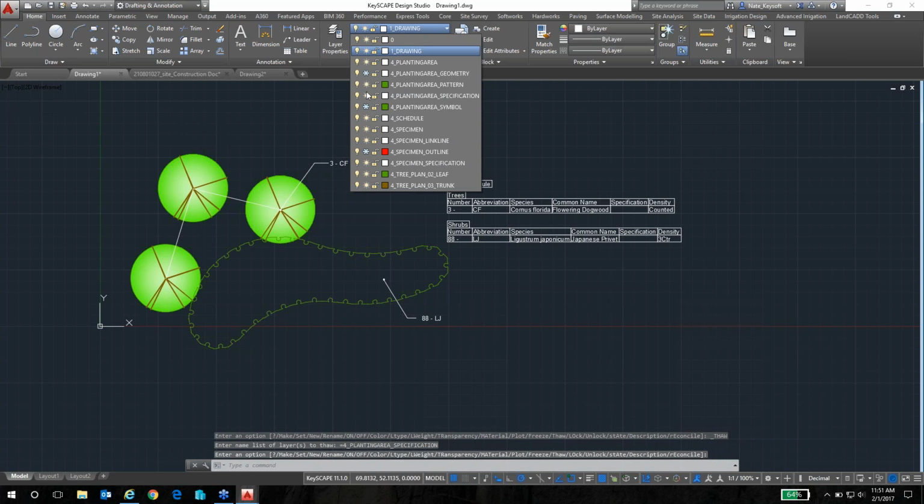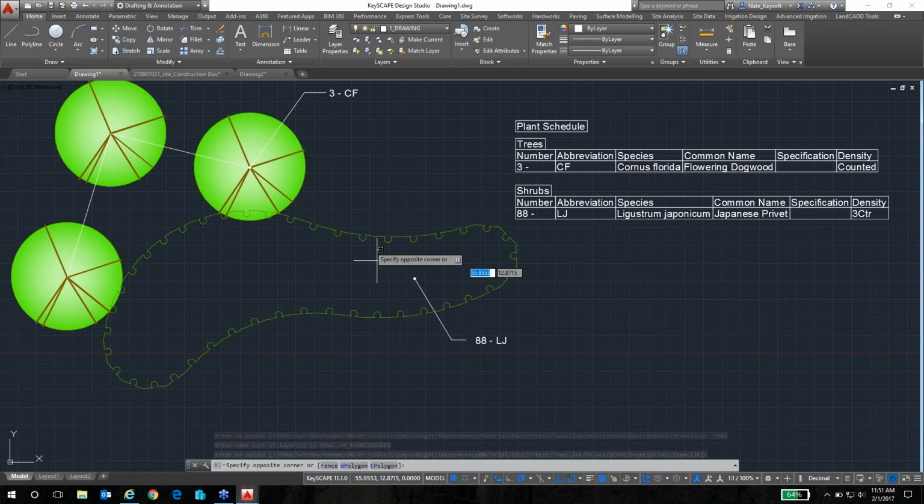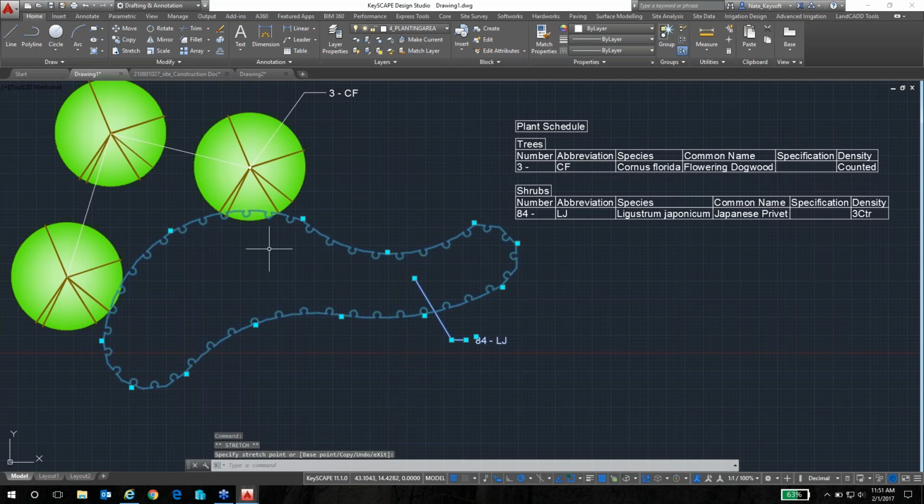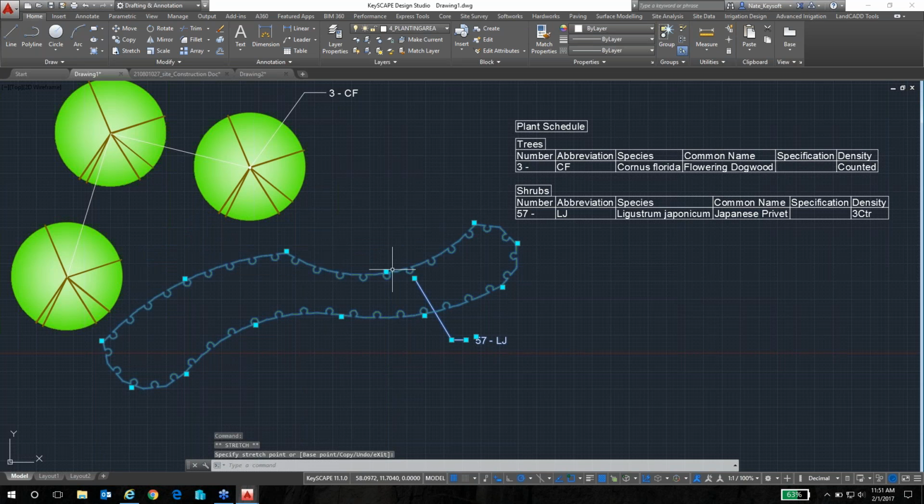Specification, again, is the leaders. Pattern is the edge. And planting area controls it all. This is also dynamic, so if I change this shape a bit, move some of these grips around, we can see, although this shape is getting a bit ugly, my numbers are all updating in real time.